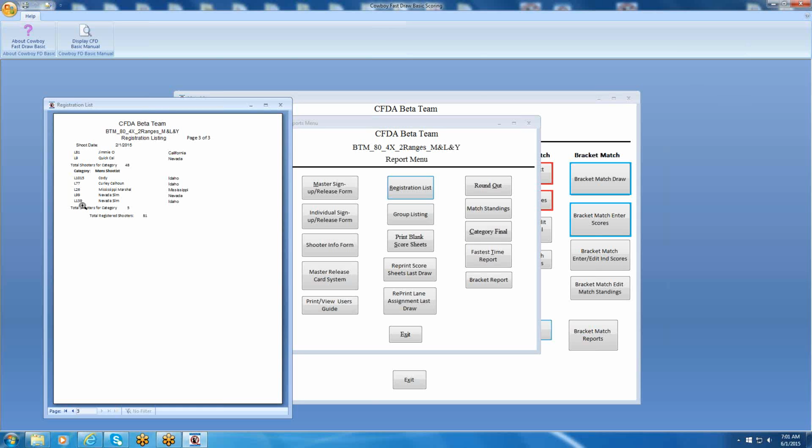So don't get in the habit of entering people, even though it might kind of seem easier and quicker at the time. Use CFDA numbers, and if they're not a CFDA member, just temporarily assign them one for that match, and that's fine. But it just keeps your head straight later, as your scorekeeping job progresses into the future for your club.